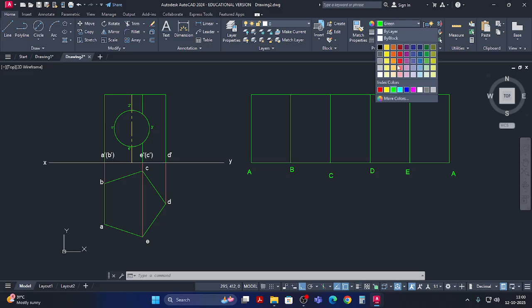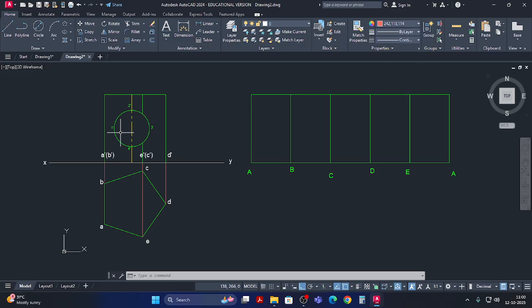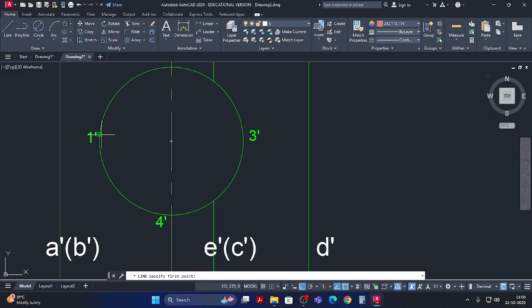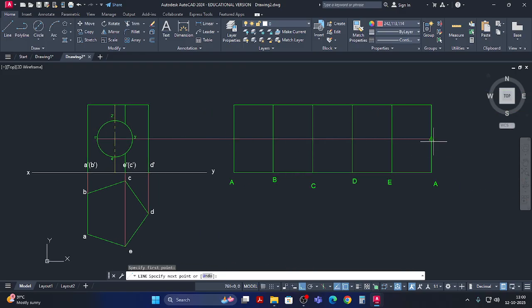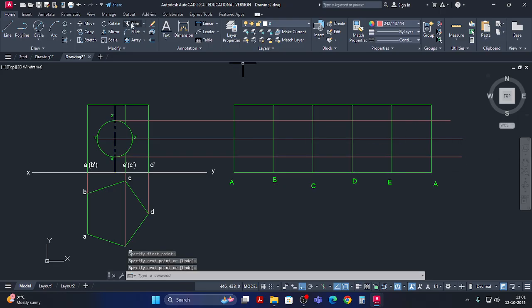So let us draw the projection lines accordingly. Take line 1, this quadrant. You take this quadrant and project it throughout the circle. Then 2, second quadrant. Third quadrant. Okay, third and 1 is same, so no need to draw. Then fourth quadrant.